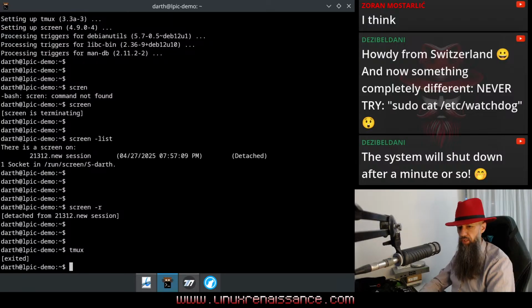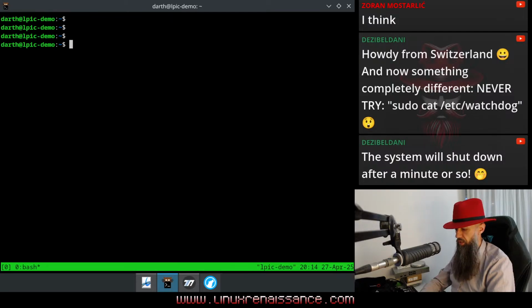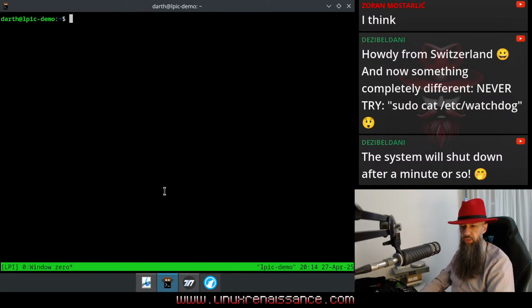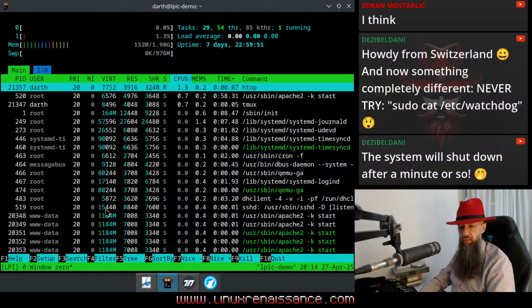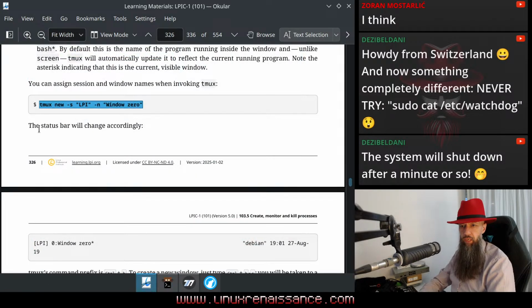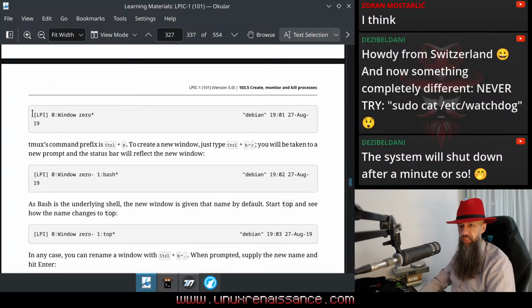Let's exit this one. Or maybe we can leave this one. Let's detach this one and run another one. Okay, so this one is now called lpi. And this is window0 here. If we run htop here, will it update its name? No, because we have given it a strict name. The status bar will change accordingly: lpi 0, window0, Debian, and whatnot the rest.